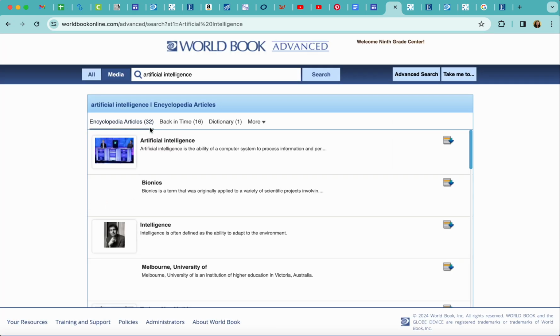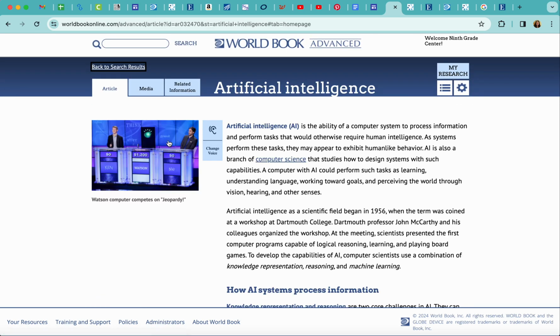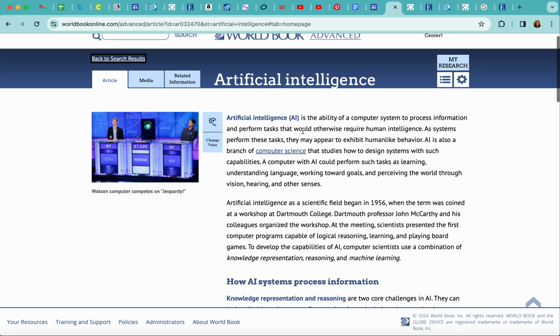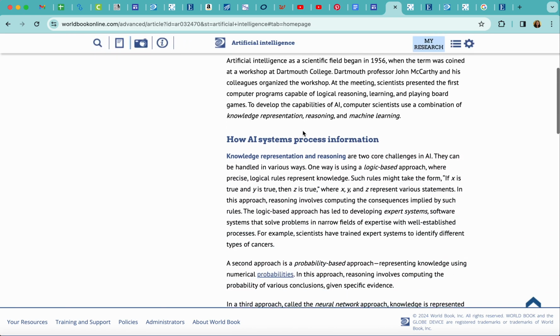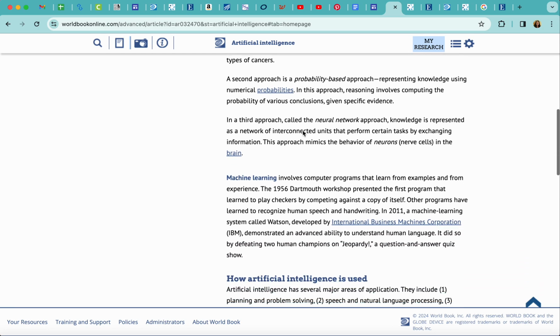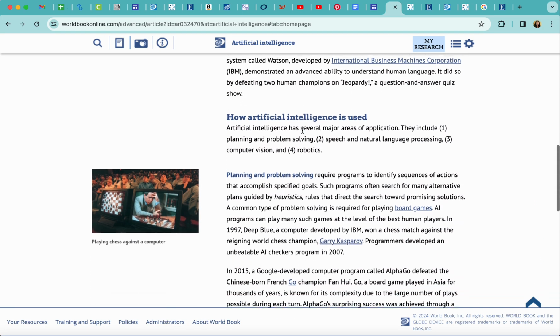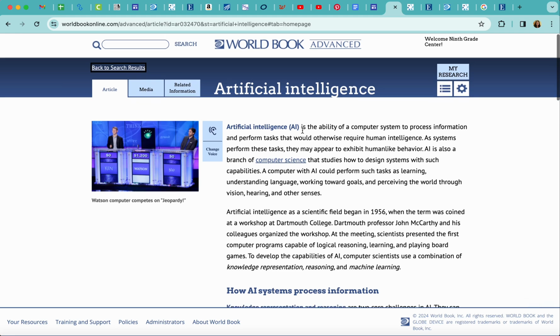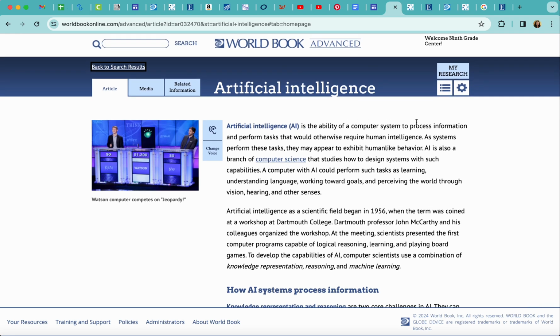So you can see right here, I only have 32 results for encyclopedia articles, so it's not quite as wide an array of results as before, but it is going to be a good place to get started, like I said. So if you click here, you'll see your encyclopedia article telling you all about AI. Now, if this is something that you're going to want to cite, you need to find the tools in order to be able to work with it.